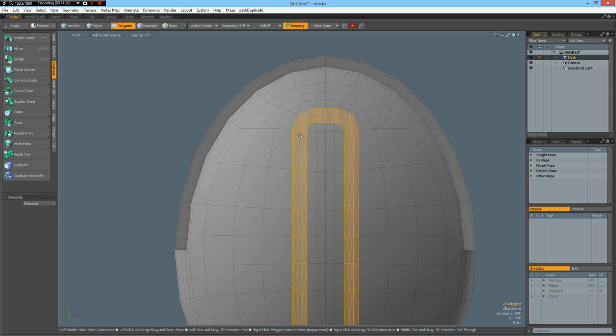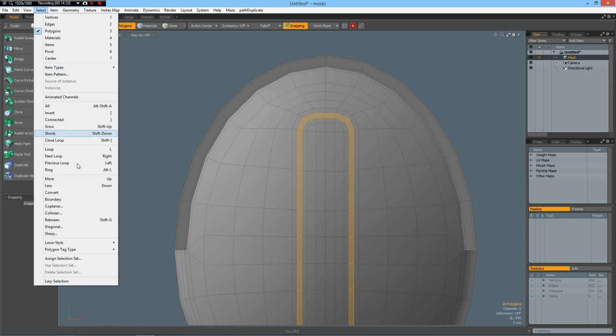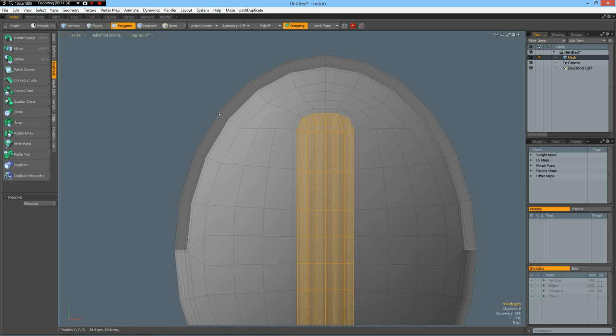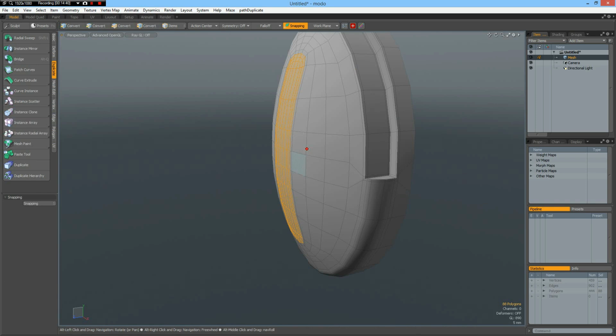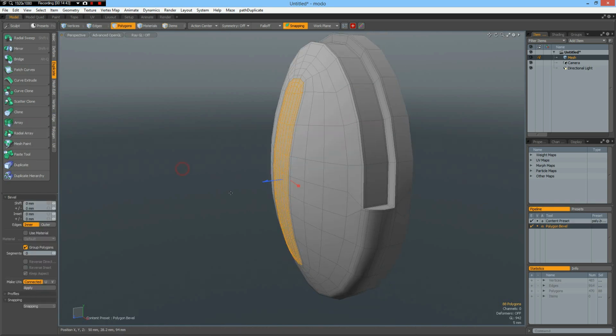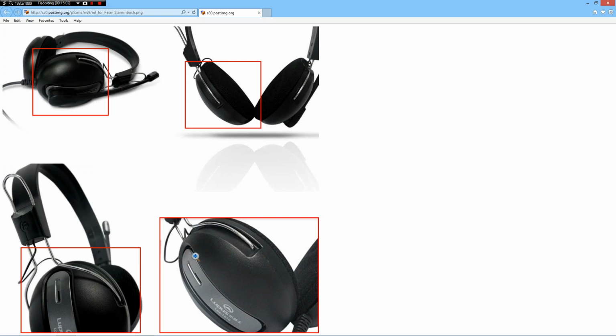Then we can select the middle part here, L for loop, go to select close loop, and then press the B key for bevel, and on the blue handle bevel it in a little, bevel it in a bit more, bevel it out, and not quite back, like so. When you look on the picture here, then it is a bit inside the case.